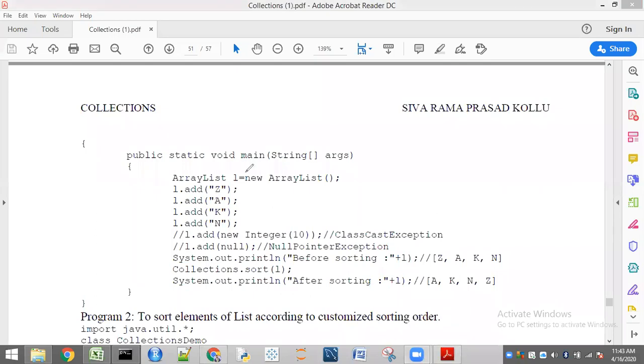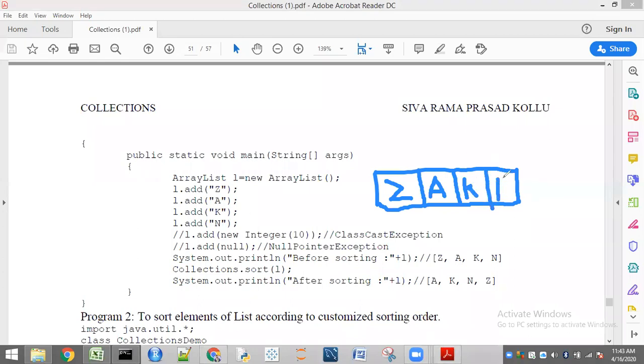So internally how is it? Initially I am going to store Z, so in your ArrayList you initially have Z. Next, after that you insert A, then you insert K, and finally you insert N. So these are the objects I have inserted, and every object is a string. Now if I try to insert this 10, 10 is of Integer type. So what I told you: if I want to perform sorting based on the compareTo method, compulsorily all things should be what?